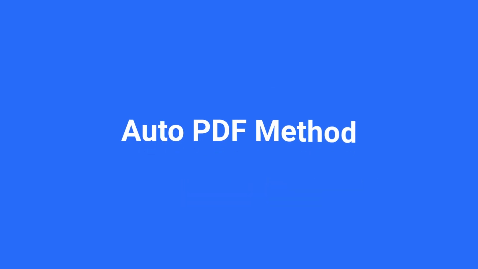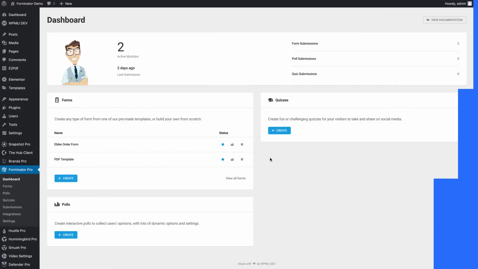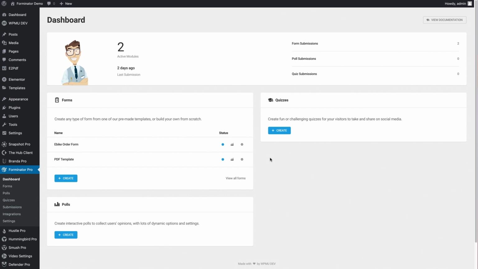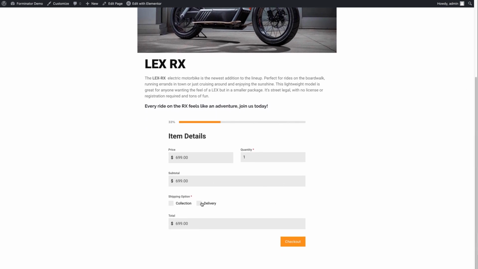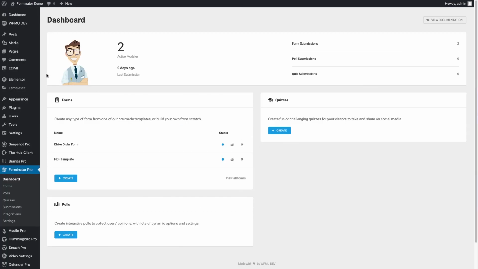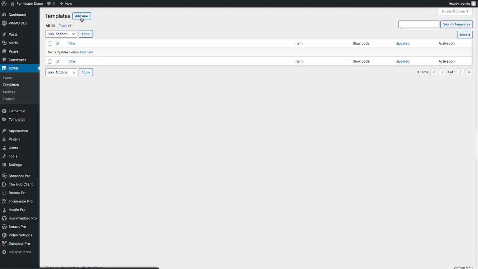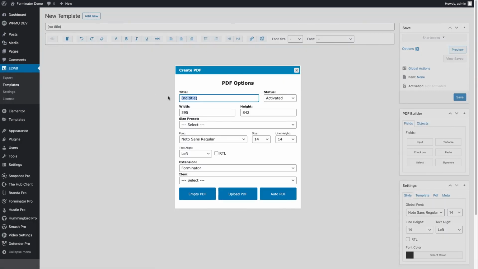Let's jump right in. With this first method, we're going to get E2PDF to automatically create a PDF template from a form we've already created. You can do this with a draft or published form, it doesn't matter. I'm going to use this product order form that I've created with Forminator. So let's head to E2PDF and then to templates, click the add new button and give the template a title.